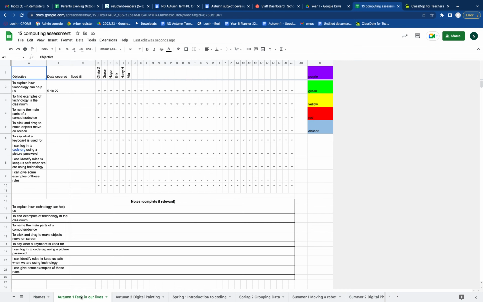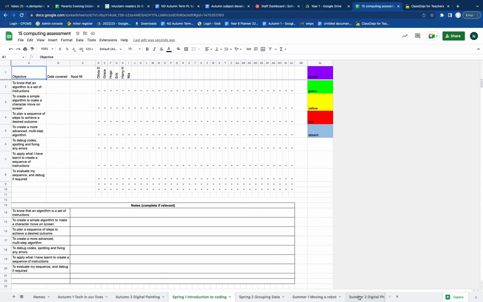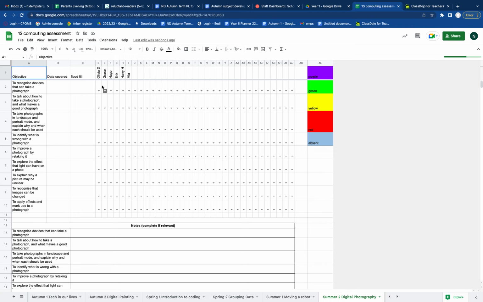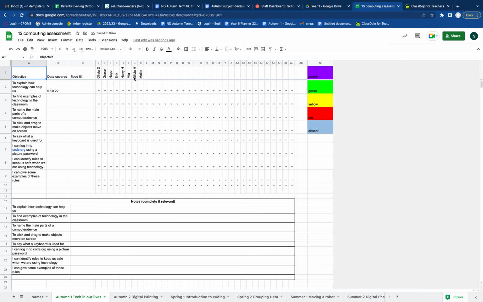So when I open up Autumn 1, just to show you what's happened with those names, they've automatically filled at the top here along this section. If I go on to Autumn 2, they're filled in there, and so on, all the way to Summer 2, they are filled in that section. Okay, if I jump back, I'll just add another child just so that you can see that happening. So let's put Olivia H in there, and let's do Molly. Now, if we jump onto this one, there you go, they're in there again.